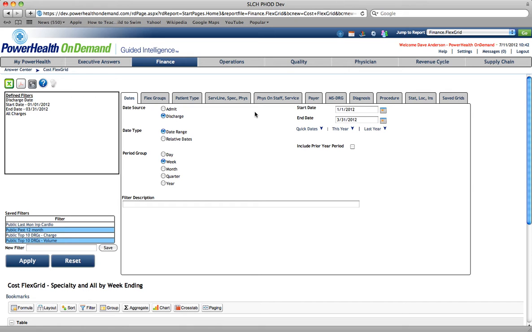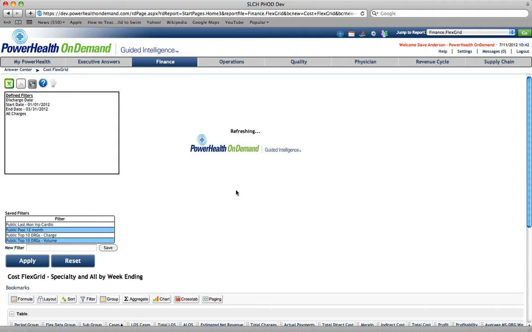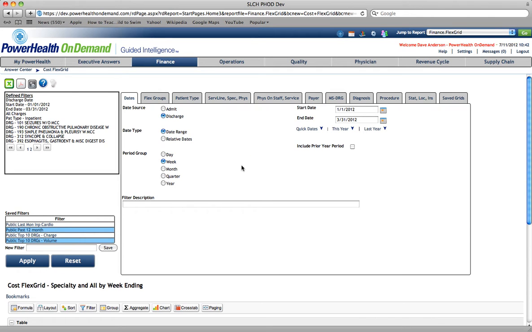I'm on the filter page of my Cost Flex Grid, and as you can see, I've already created filters for our top 10 DRGs related to both charges and volumes. Today I want to create a report on our top 10 DRG volume, so I'm going to click on that, hit load, and that's going to load up our pre-built filter of our top 10 DRGs, as you can see listed over here in our filter box.